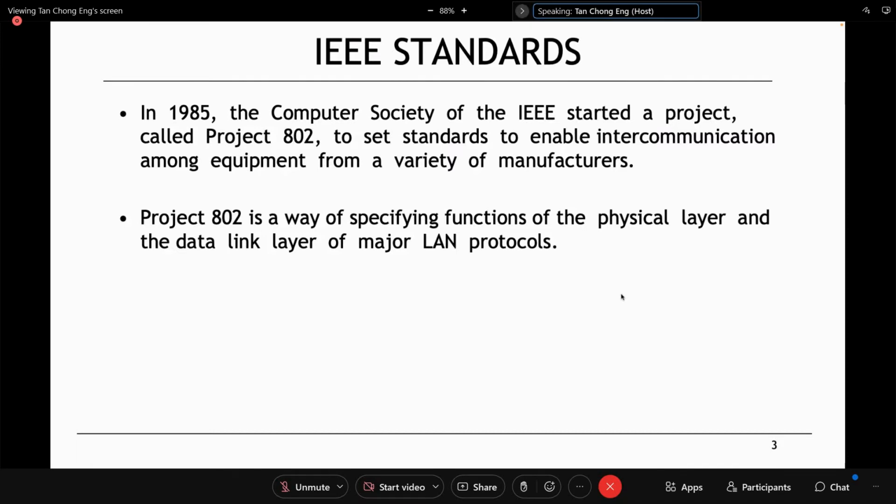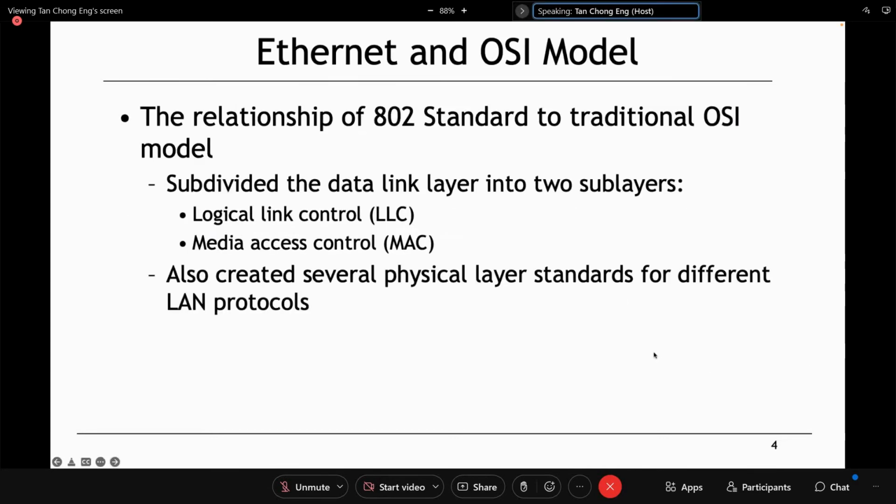All right, so it's very much on the IEEE standard. So when you see something like IEEE 802, that is actually referring to the Ethernet technology. There are many others that you will see later. Okay, so this is the standard. And for the relationship, check this part. It is related to the OSI model, same thing.